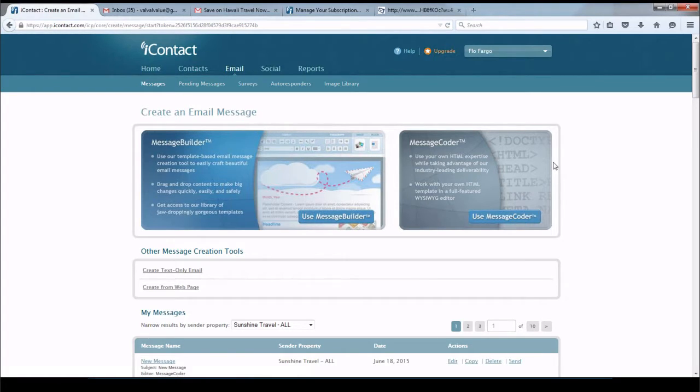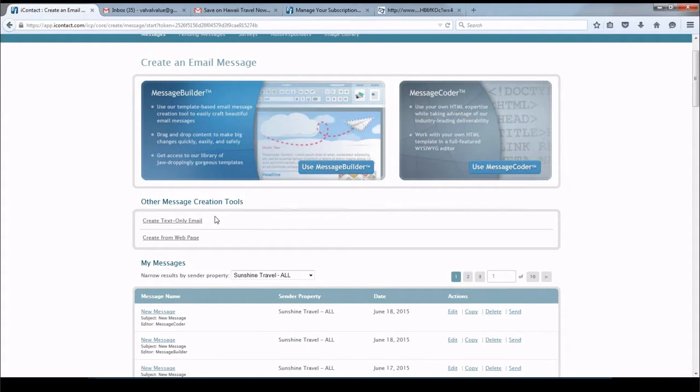Or if you hand code your own HTML messages or design your email messages using a third-party solution such as Dreamweaver, Contribute, or NVU, you can select the Message Coder option. There's also some other basic message creation tools, such as creating a message that is text only or creating a message from a web page. Keep in mind that there are limitations when it comes to using these basic message creation tools. We'll go ahead and create our message today using Message Builder.